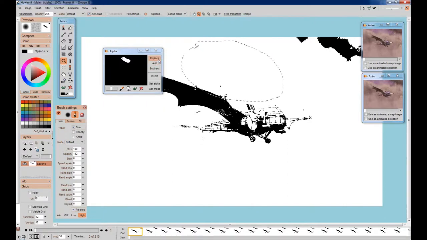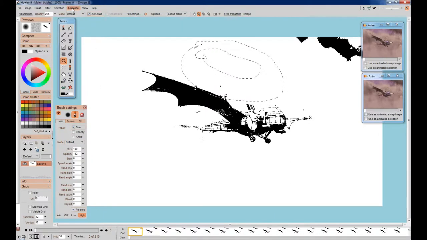And now let's subtract this from it. Boom. Now if I get this alpha, you'll see that I have that. Okay, so anyway, I'm getting off on the side. I always get off on sidetracks.